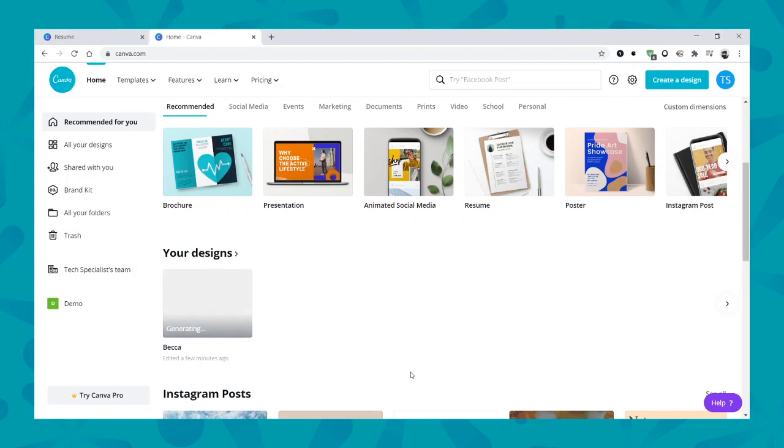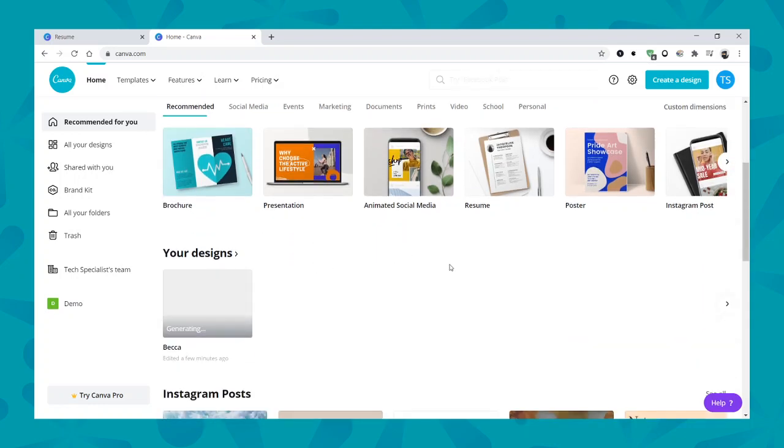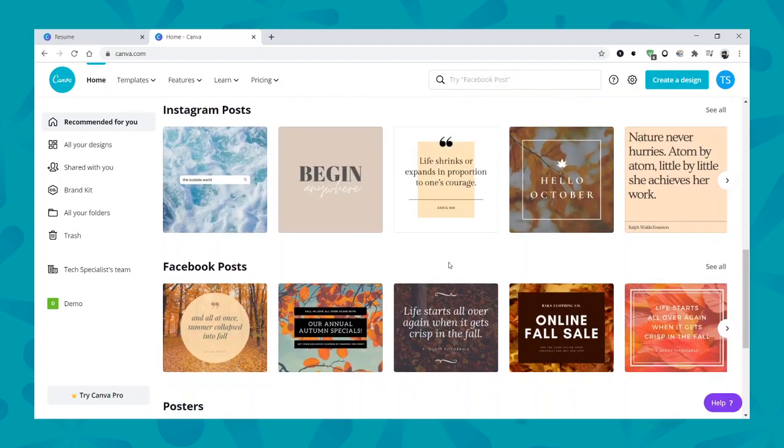Let's say you have a Facebook page and you'd like to create a really cool post for that. As you can see, I'm not seeing it right here. There's Instagram posts if you ever want to. As you can see, some of them are animated. It's really cool. Let's say we want to do a Facebook post.